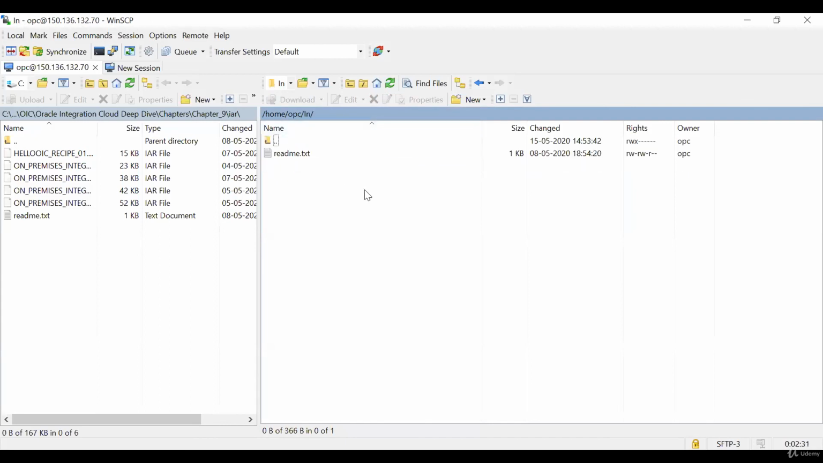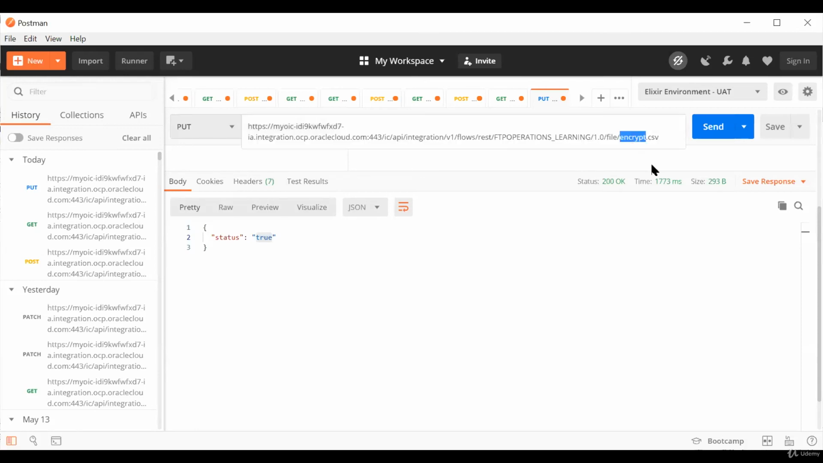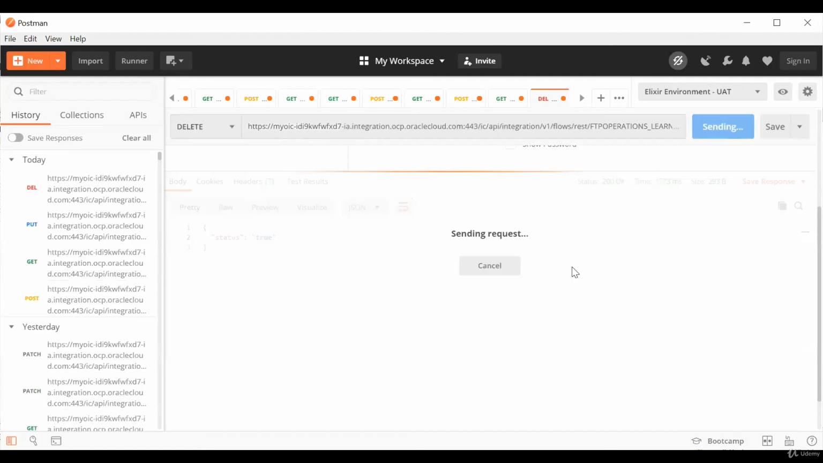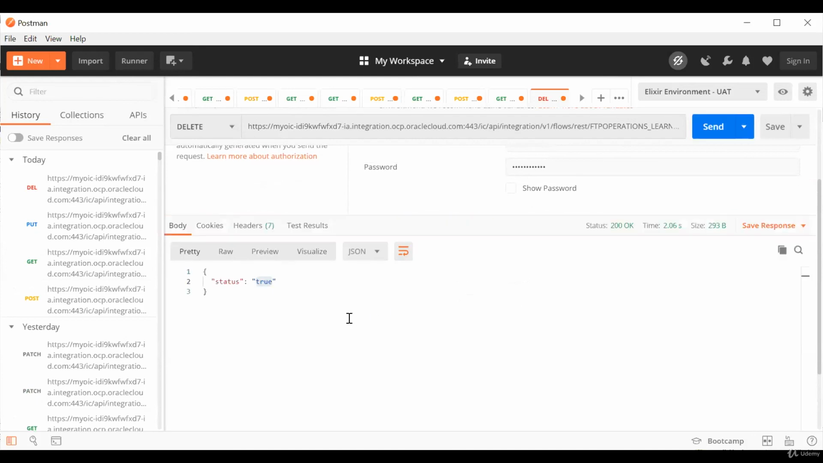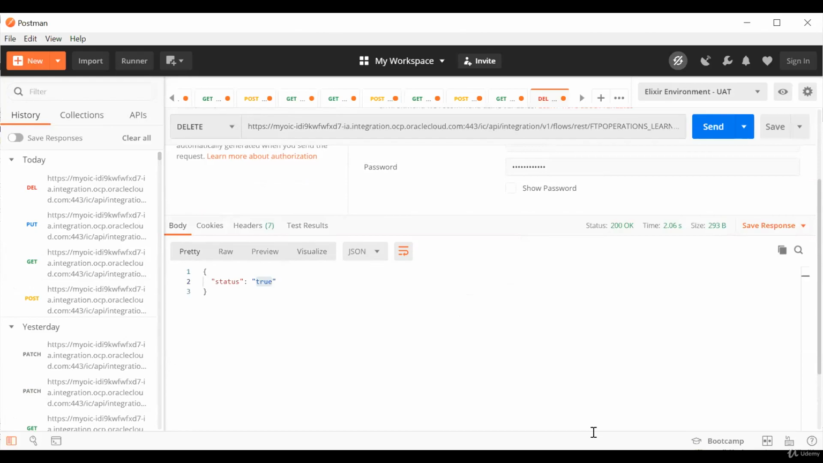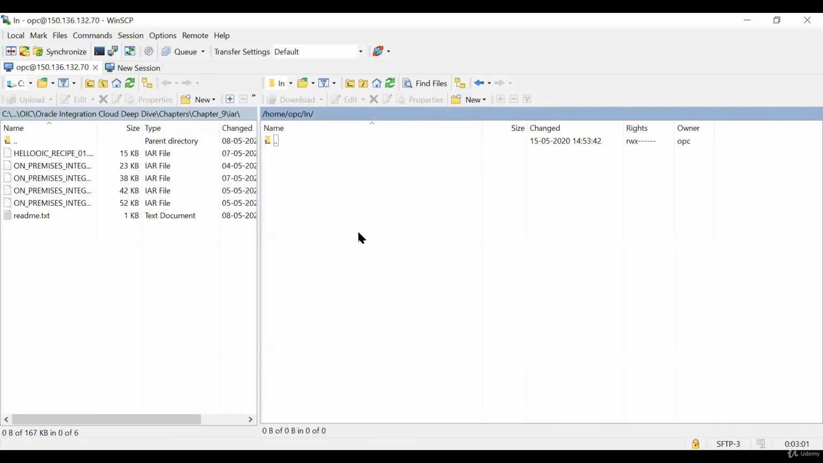Now I will choose the delete operation and I will delete this file. Okay. Now again go back to Postman, and here I will say delete that file. Okay, and I will choose the delete operation, and then send. Now the file should be deleted. Now here you see again the status is 200, which means the file has been deleted. Now just go back and just refresh it, and here you see the file has been deleted. So this is how you can do operations on the FTP directory.